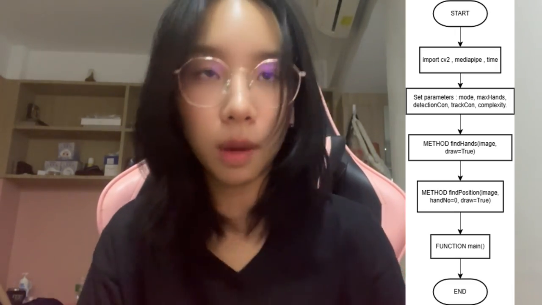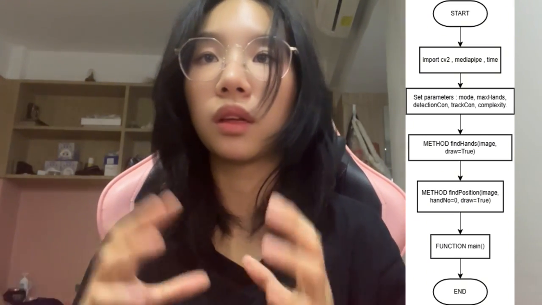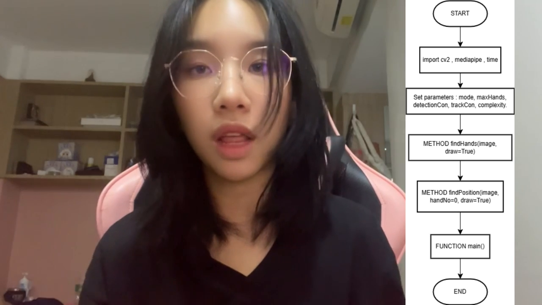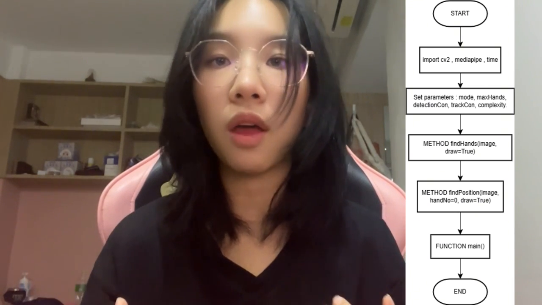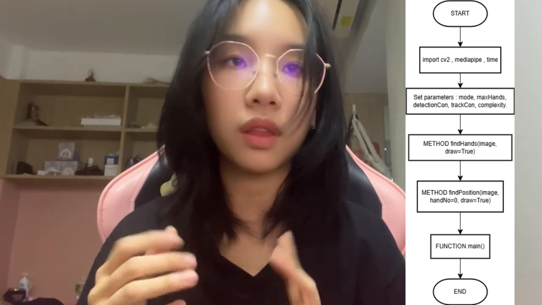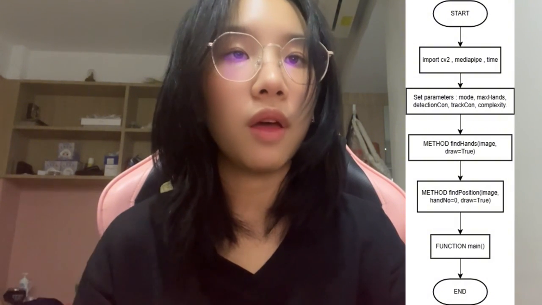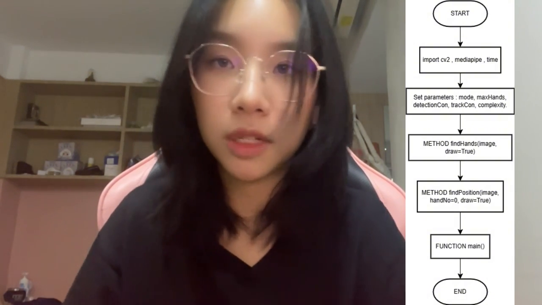We have the hand tracking main part, where we import the important libraries like CV2, MediaPipe, and time. After that, we set the parameters, and then we go into the HandDetector class. In the HandDetector class, we have 2 functions. The first one is findHands, and the second one is findPosition. And then we have a main function, which displays the result.